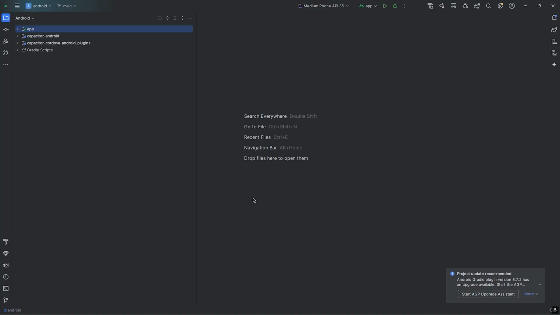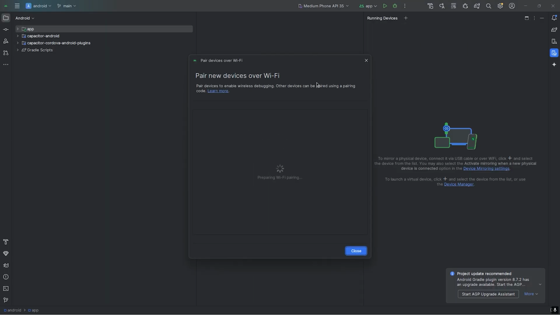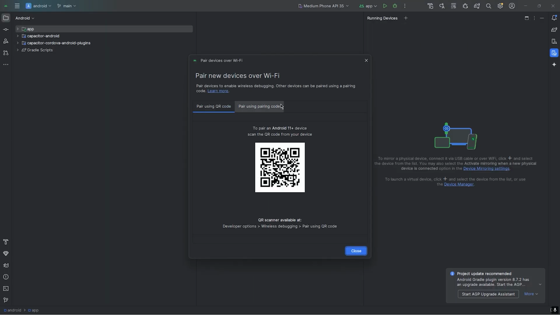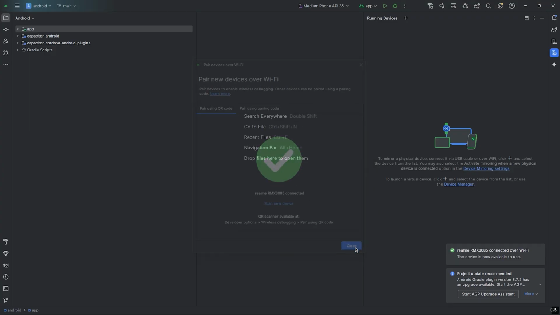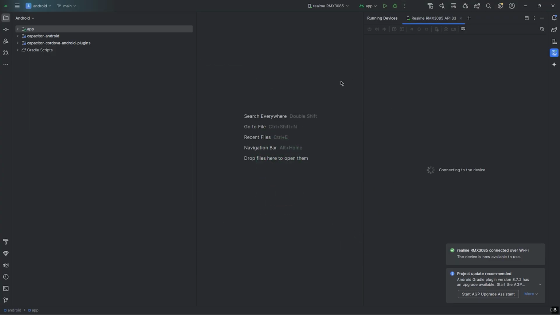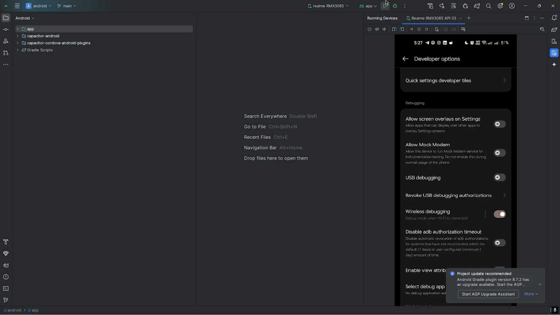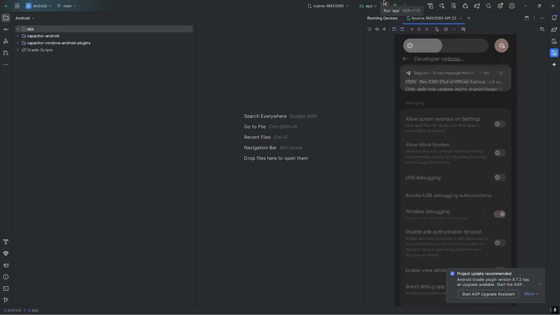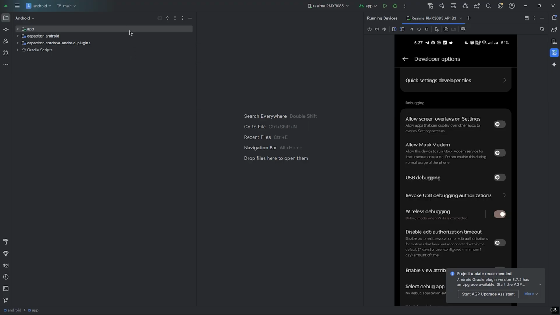Okay, so I have enabled wireless debugging in developer mode on my phone. After that, we need to go to running devices over here, pair devices over Wi-Fi. So I need to scan the Wi-Fi. Okay, yeah, my phone is connected now. If I go here, yeah, this is my phone. So after that, if we run our app, it will run.